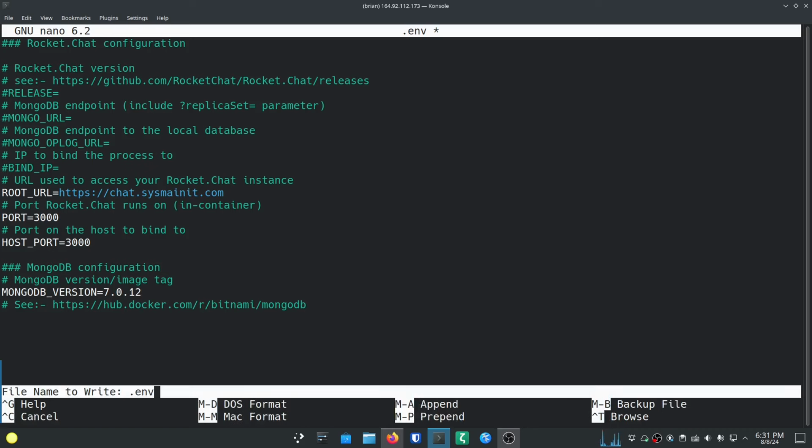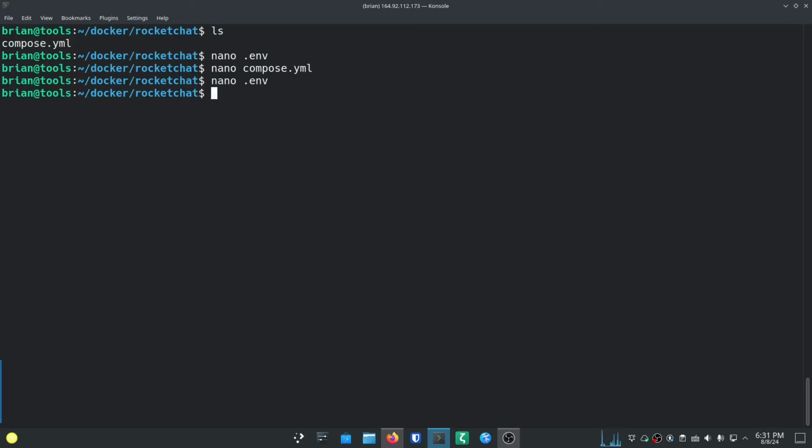So I'm going to save that with Control-O and then Enter, Control-X to exit. And if we do an ls, you see there's no .env, so we have to do an ls -a. And you can see now the .env file, because again, the dot means that it's a hidden file. That's how it has to be named in order for Compose to pick it up.